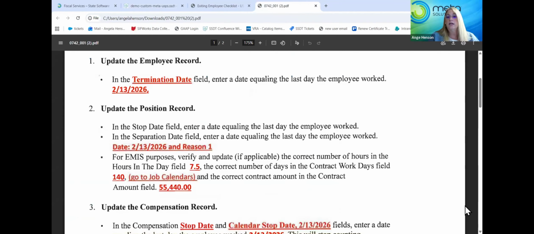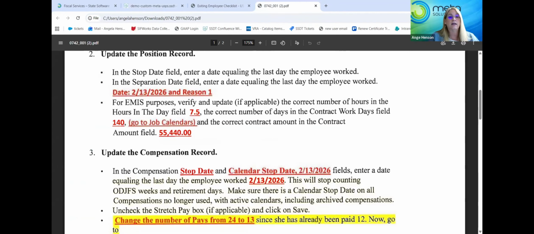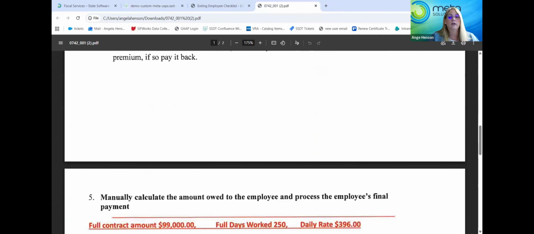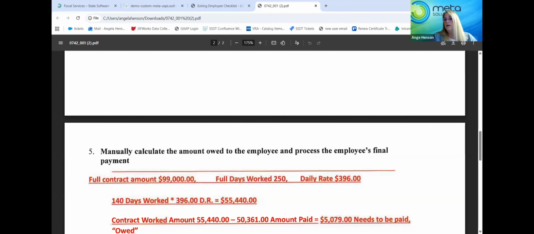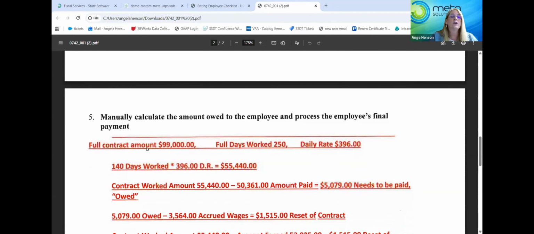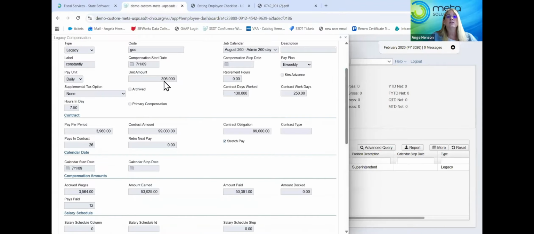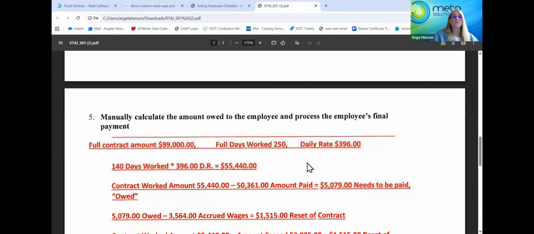Now, if you look down here where I did all my calculations, let me come on down here, bring it up a little bit higher, you will see that the full contract amount is 99,000 and you divide it by the full days worked, which gives you the daily rate of 396. So if we look at her daily rate, unit rate is 396, which is correct. So now we take the 140 days, the days that she worked, and times it by her daily rate, and that comes up to $55,440. You guys know how to do that.